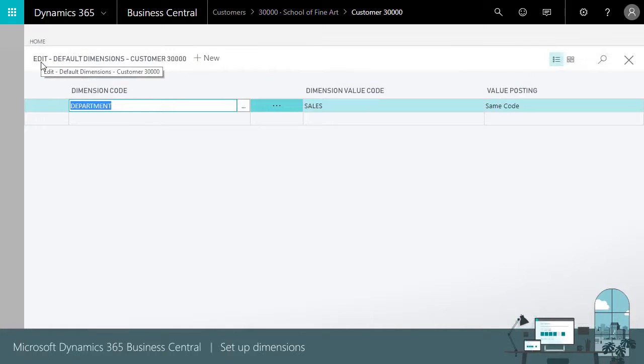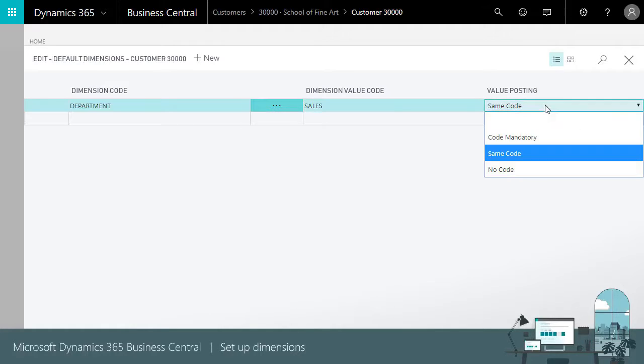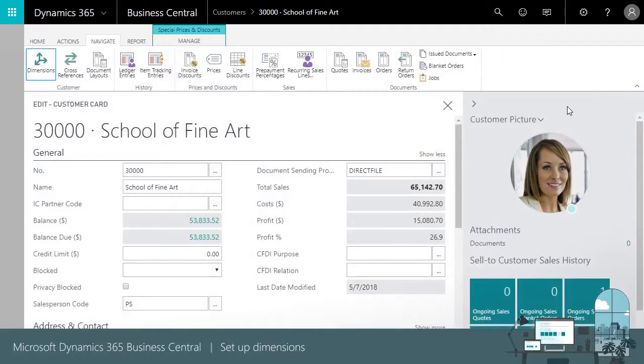This customer always buys through the sales office, so we'll use only this value. In the Value Posting field, we'll choose Same Code so that Business Central uses only the sales value. So what happens when we post a sales invoice where the default values differ from the customer and salesperson? It's a problem only if Value Posting is set to Same Code for both the customer and salesperson.